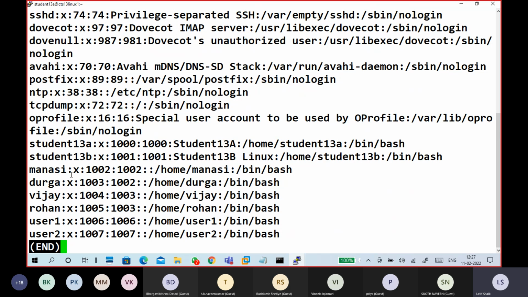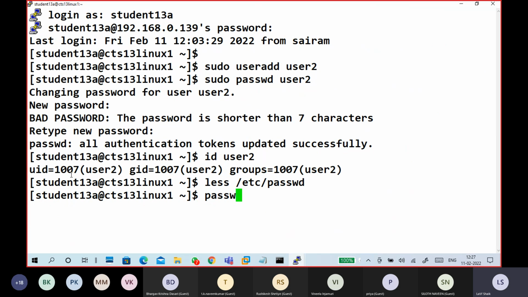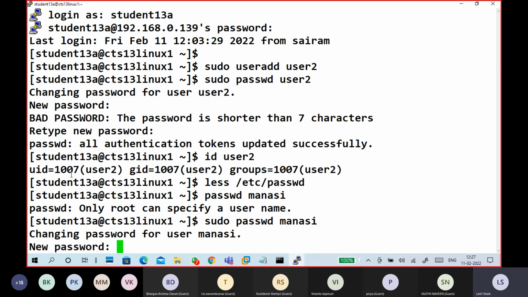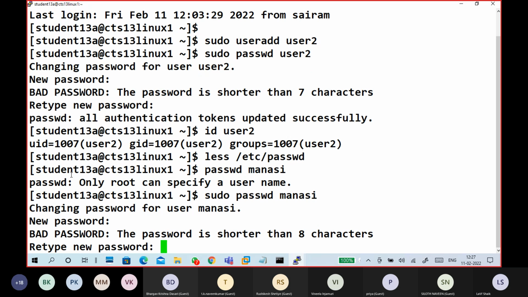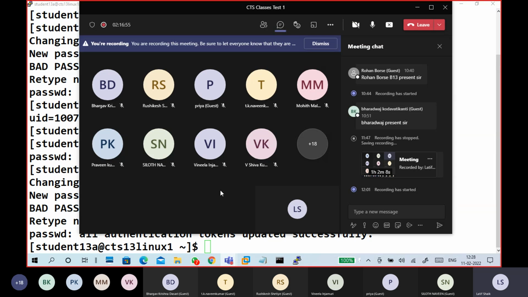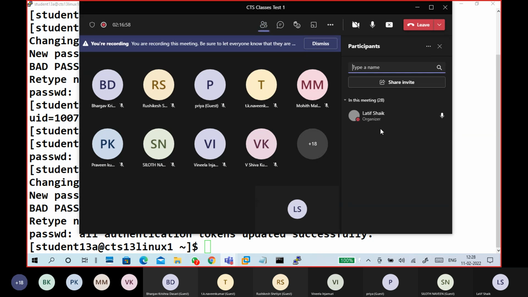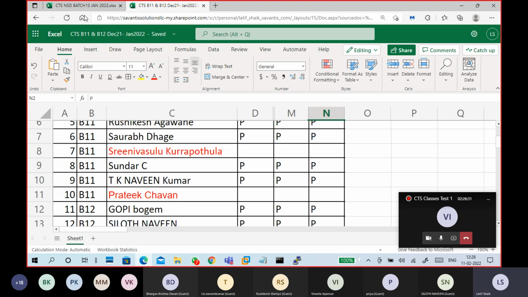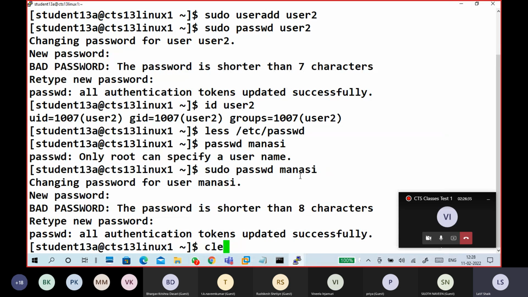I put the name as Manasi, so that's the problem. Okay, you want to change the password for Manasi? passwd M A N A S I. Why is it failing? So what is the problem? You should run it as a super user with sudo. Okay, it was successful. Yeah, the name is different. Mansi is M A N S I, right? The A is not there in this one. Okay, no problem. That's it.